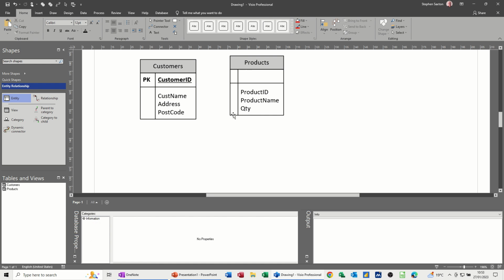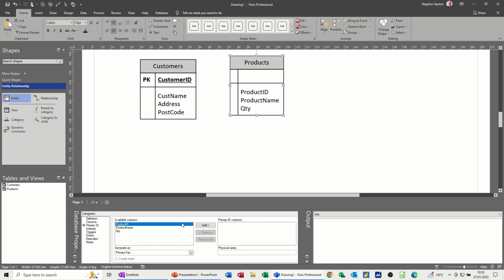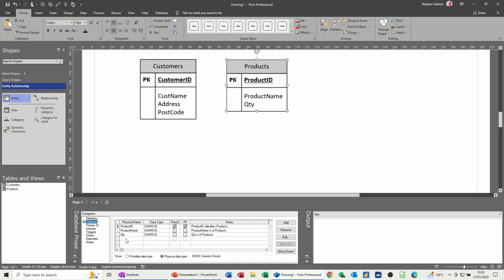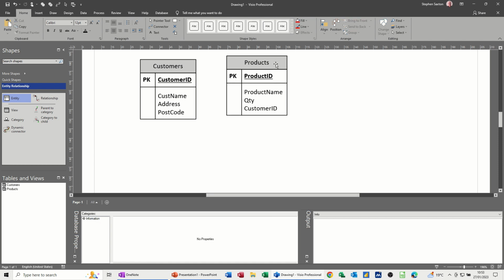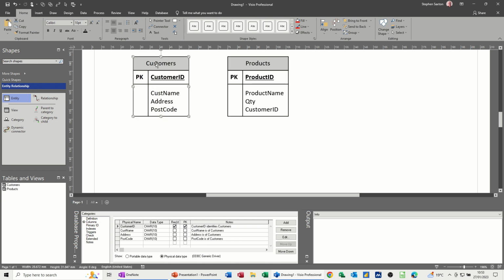Now the primary key, if I click back onto that, the primary key for this one is going to be the product ID, so I'll knock that across. Now what I need in this table as well is the customer ID field. So go back to columns so I can link these two together, customer ID. So now we've got two tables, and the link I want to show you is that one customer can buy many products. So in your stencil, you've got this relationship connector.